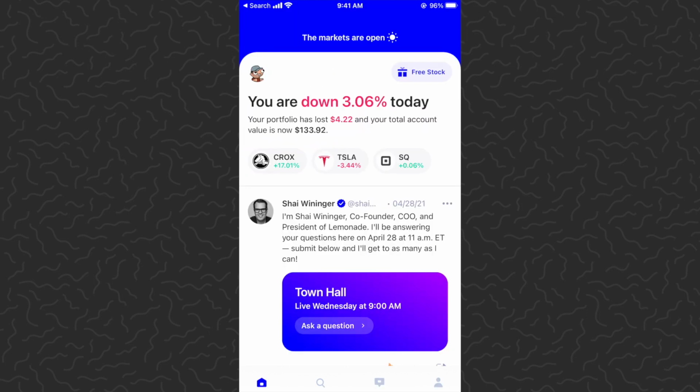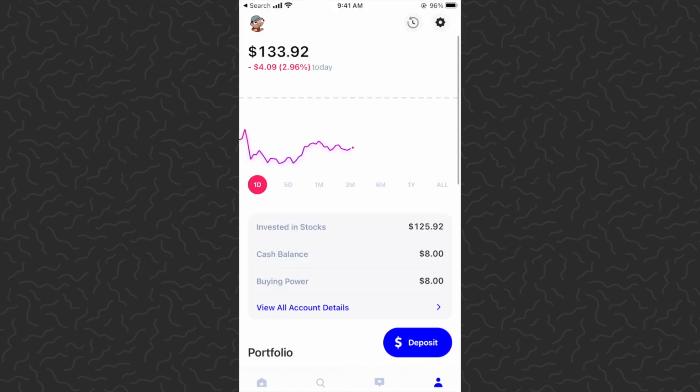Today I'm just going to show you how to buy a stock. First, you'll want to come to your account in the tab bar in the bottom right corner. So I have $126 invested in stocks, and I have an $8 cash balance and $8 buying power. So basically I have $8 to spend on stocks. You can buy as little as $1, so that's nice too if you just want to come in here and play around a little bit.